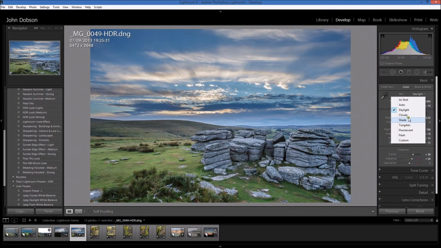It's a bit cold, cloudy, shade. And shade, yeah, shade is actually not too bad. Shade would be what it would be like at sunset. What I might do is just bring a tad more magenta into this as well, just to make it look a little bit more, perhaps not quite that much, something like that.